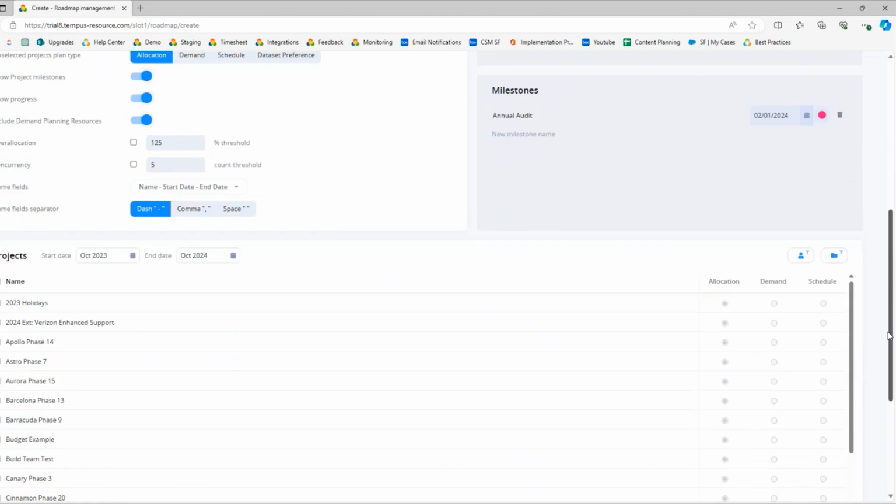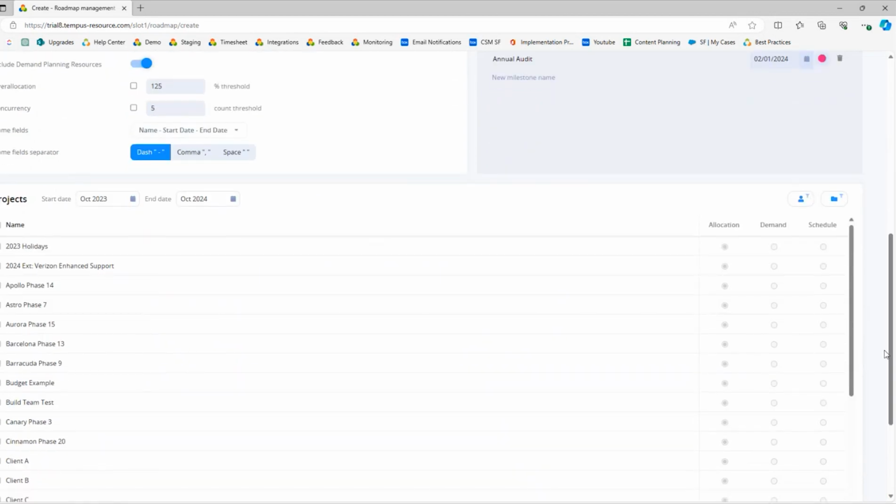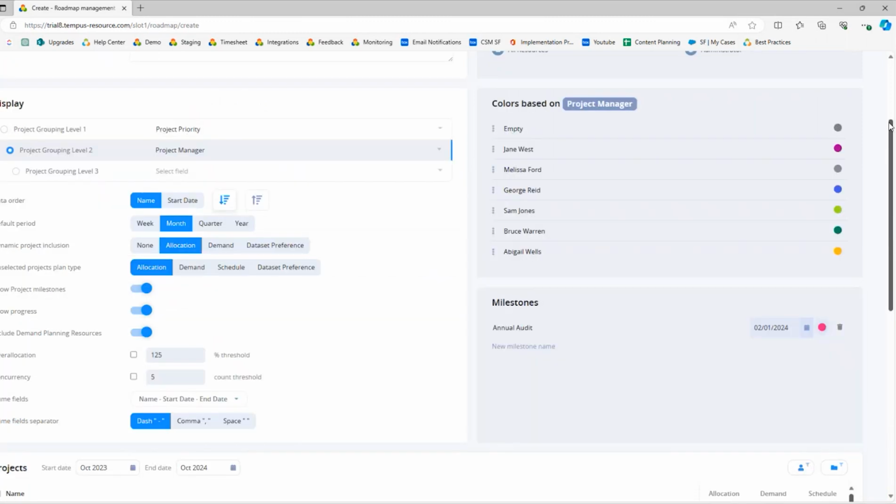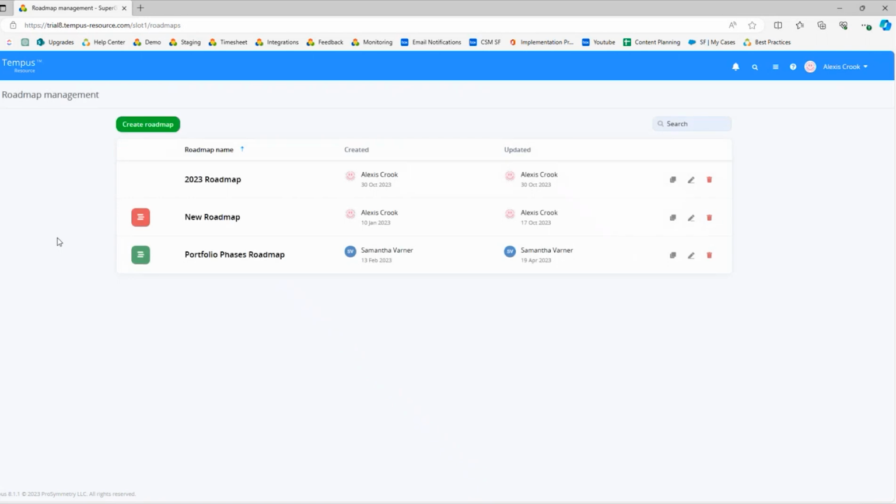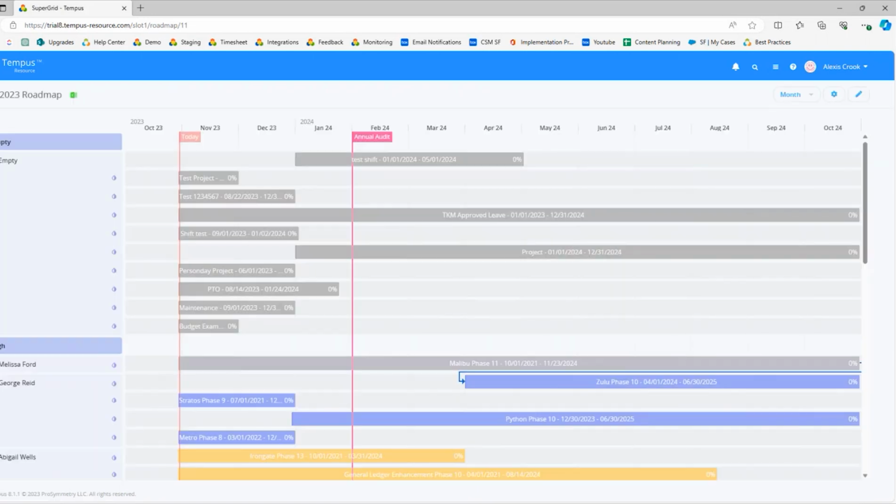Now down here at the bottom, this is where I'm seeing all of my projects. You can filter by these dates. You can filter by specific projects. Again, if you only want to maybe pull in a few projects, you can do so here. But again, since I have that dynamic project inclusion turned on, I don't have the ability to select individual projects. All right, from here, I'm going to save this, navigate back, and I'm going to click into my roadmap here.